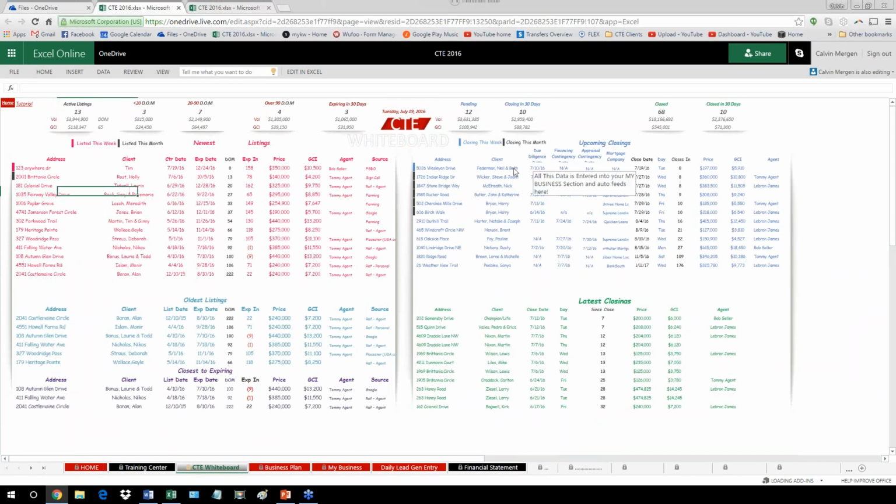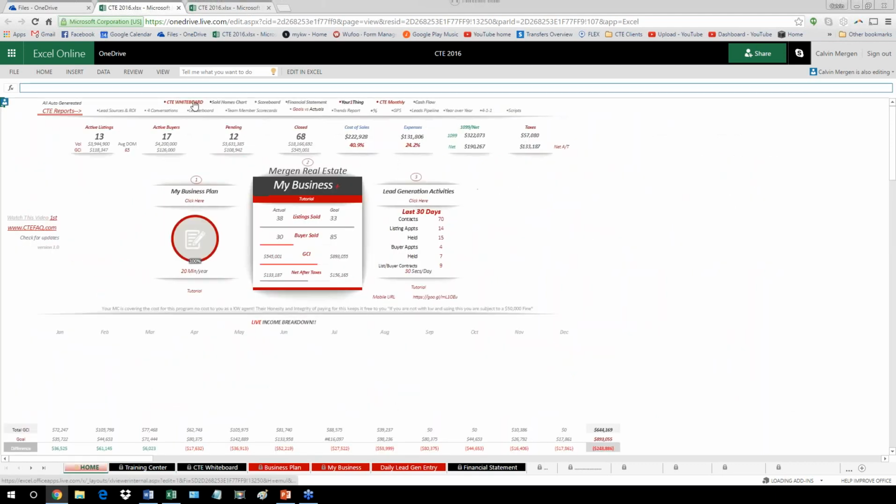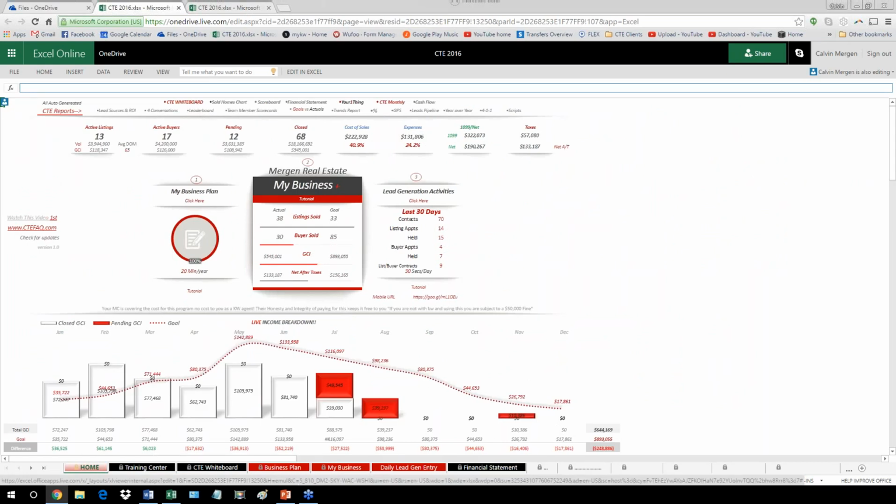So again, it'll have the address to client. You can change out these dates up on top. The closing date, the day of the week that it's closing on, closes in, the price, and the GCI as well, and then which agent is associated with that transaction. So that's the whiteboard. Very quick and easy report that you guys can pull up.